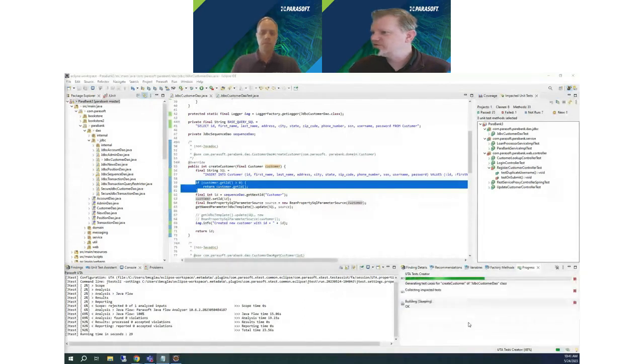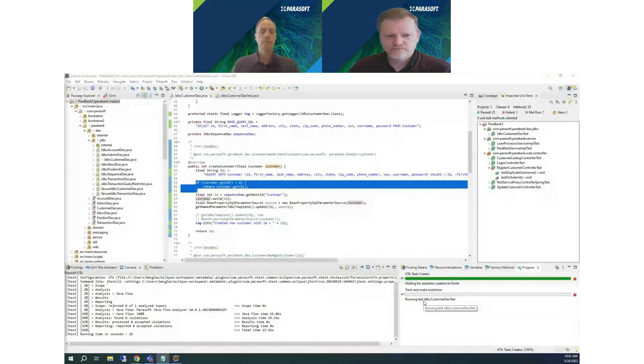Yeah, so it's going through the step of creating the test, and then next it's running the test. When it's all done, it's going to report what it did.